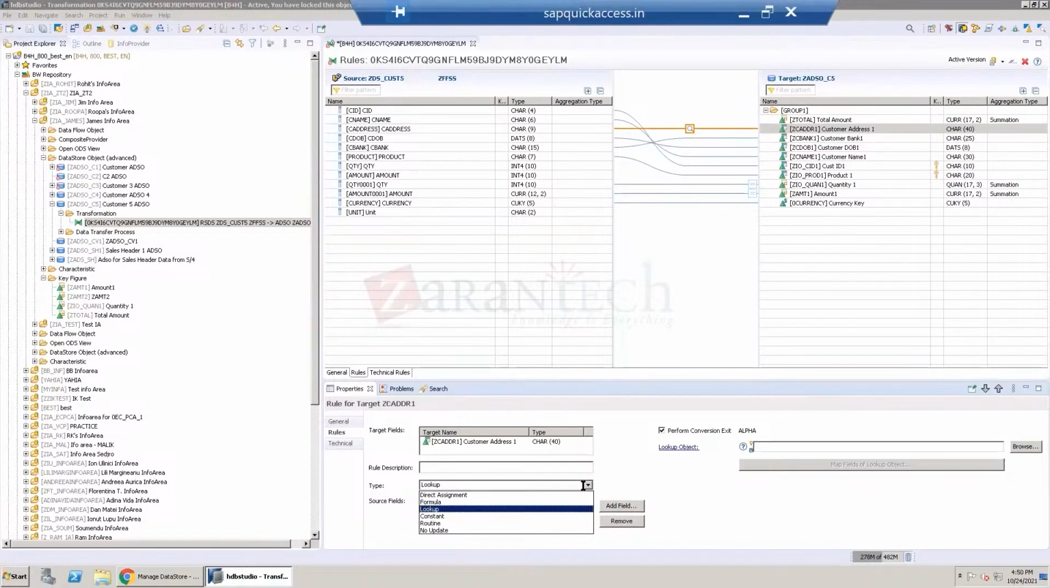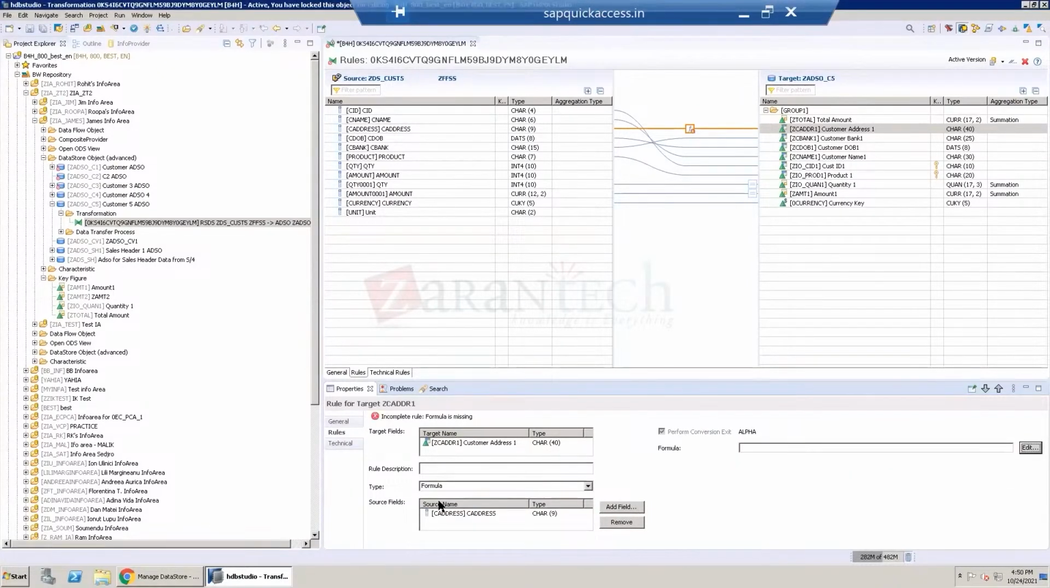Now let us try to understand the way the formula works. Because the field is a customer address characteristic, this formula is not the right option, because formula is usually applicable for key figures.